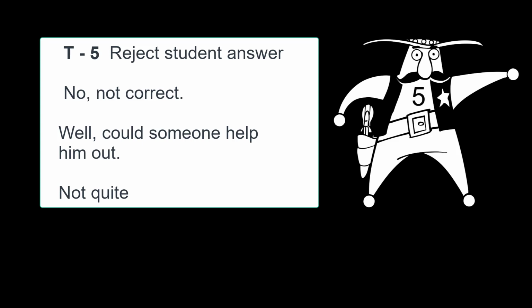So how do we easily remember that T5 is reject or telling the student that they are wrong? Well, think of this lawman with the 5 on his chest or the 5-pointed star, or the lawman comes to you when you're wrong. So number 5, T5, is reject or telling the student they are wrong.